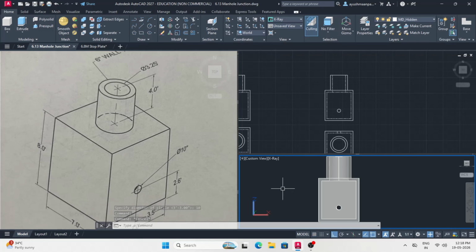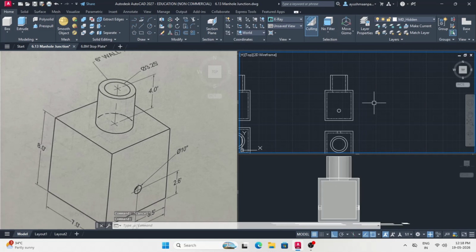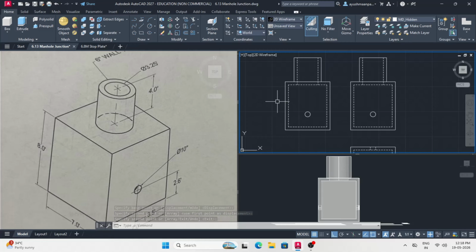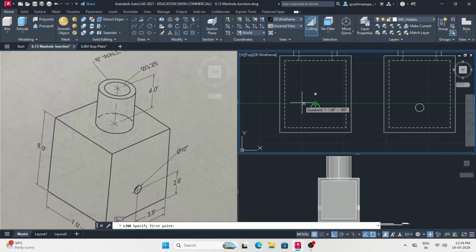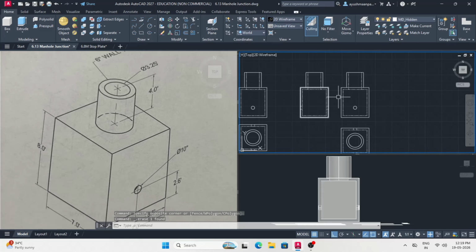Now for the left side view, the front and the side views are almost identical. So I'll copy the front view towards the left. The through hole projection will appear like this. So using extensions, create these hidden lines as shown. Then erase the circle. And with that, the orthographic views are complete.